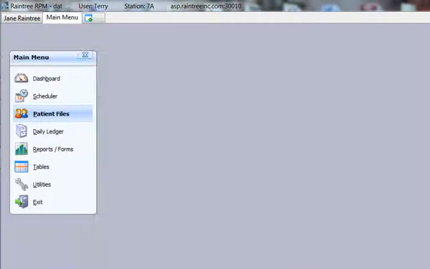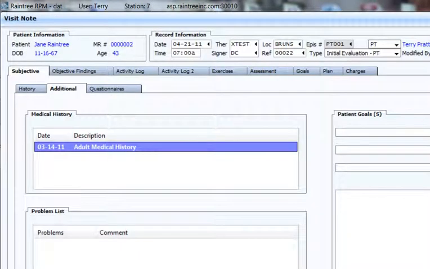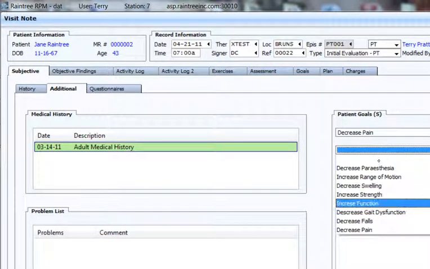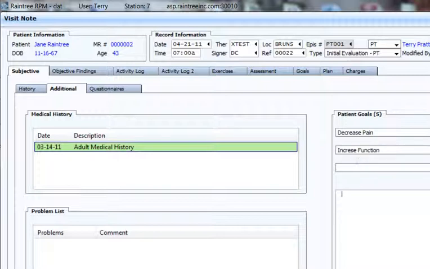Then what I'm going to do is escape out of this. So I'm just hitting the escape key, hitting exit, and that brings me back to my evaluation. So I just hit F2 to go to a different part of Raintree quickly so I wouldn't have to exit all the way out. It's just a quick way to get there. Patient goals: we'd like to put a couple in, probably decreasing pain and increased function. And then, where I said she likes to play tennis on the weekend, would like to get back to tennis.